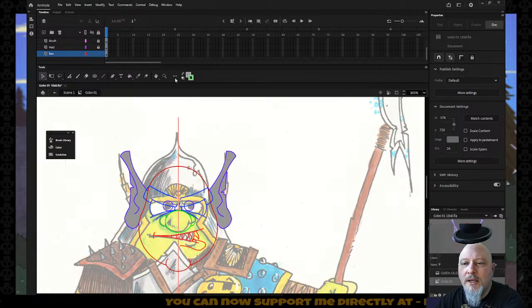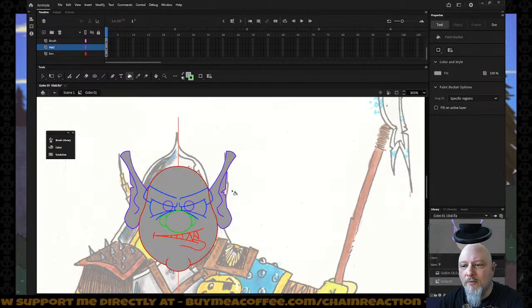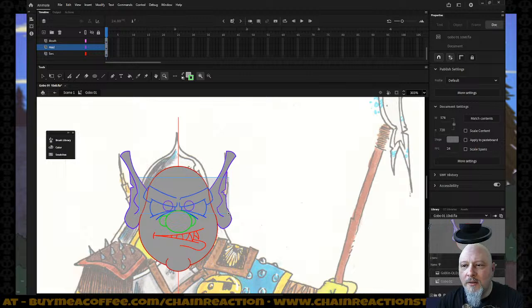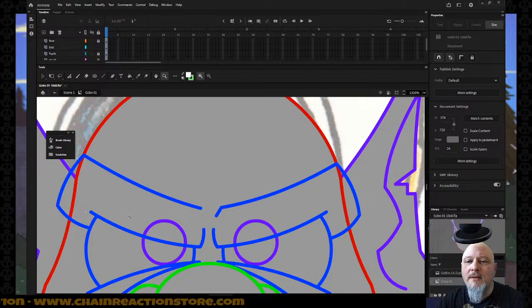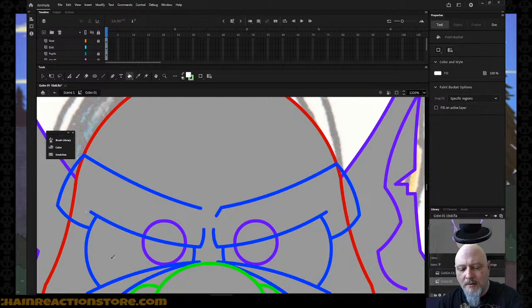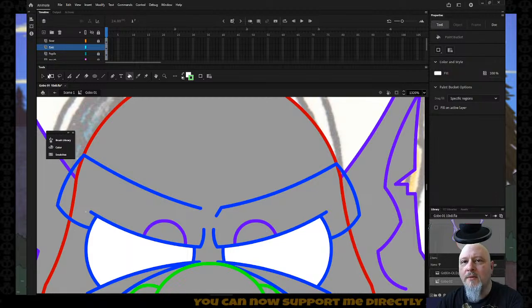Let's unhide everybody else so we can get an idea, oops, unlock everybody too, of what this goblin's going to look like. I'm going to have to put a fill line on that, but first things first, let's go to white. Let's lock everything. Let's go to the eyes. We got to do a couple of things here. Going to fill the whites because we need those.